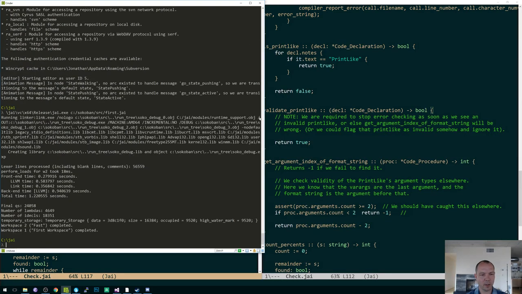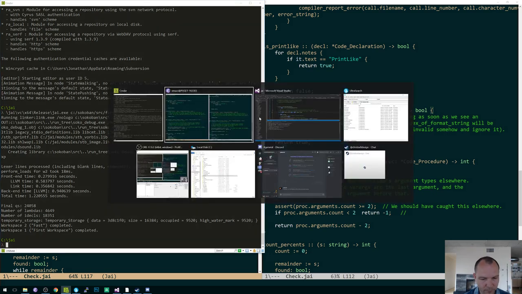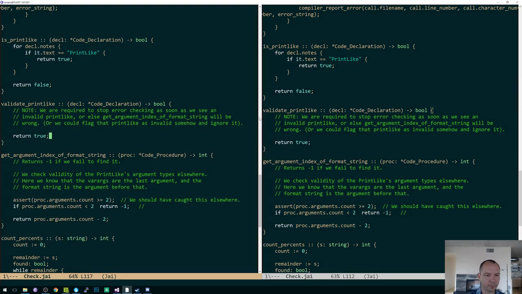Hey, great. So now we have to actually validate the print like. So what were our rules again? It's got to have at least two arguments because one of them is a format string and one of them is the var args. Last argument has to be var args, the argument before that has to be string.